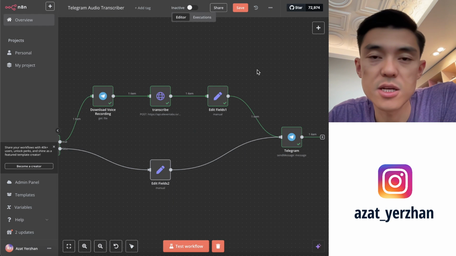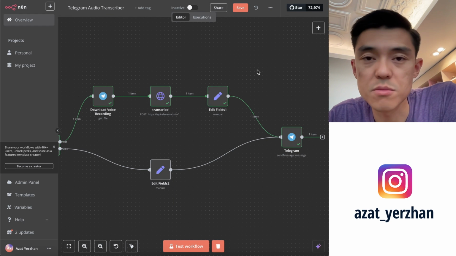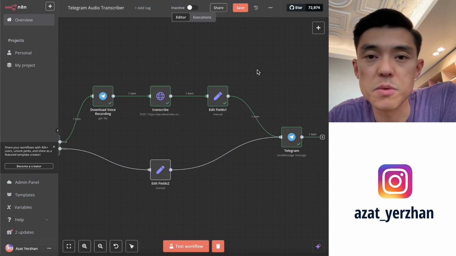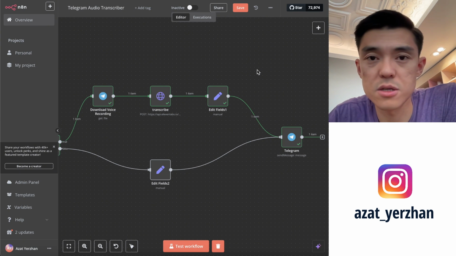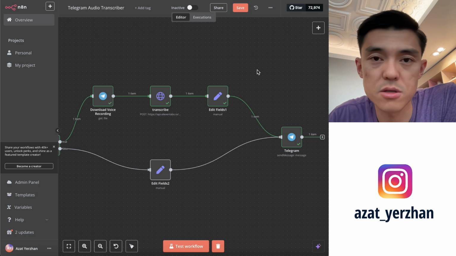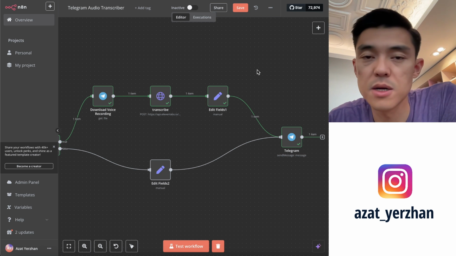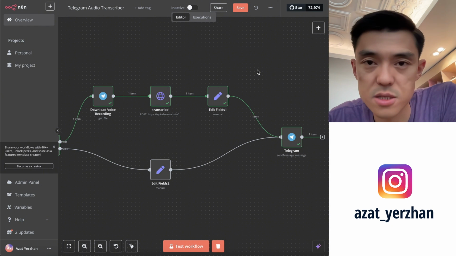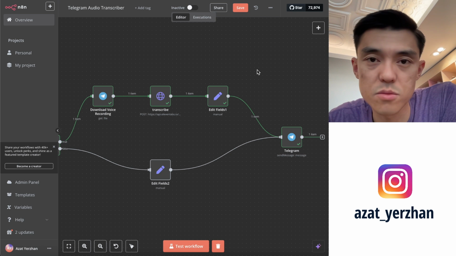If your AI chatbot doesn't understand audio messages, then you're going to lose leads, because a lot of people don't want to waste their time by typing, and they just send audio messages to various messengers: WhatsApp, Telegram, Instagram, whatever. So for those scenarios, you want to make sure your AI agent understands what's written in the audio message.